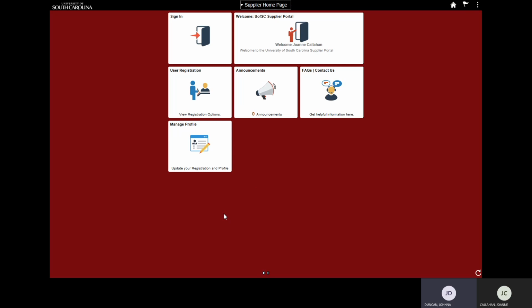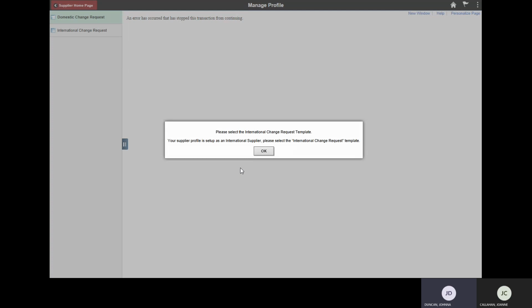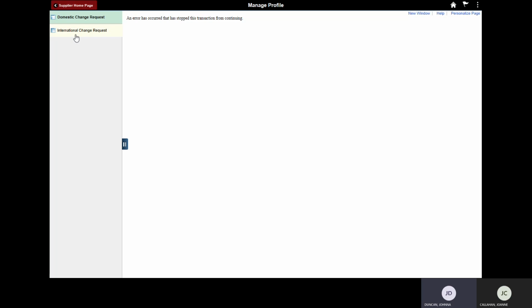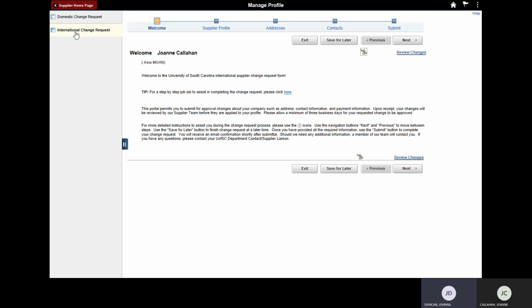Now you will see an additional tile. Please select Manage Profile to continue. As you are an international supplier, you click OK, and then select International Change Request from the top left. Select Next to continue.